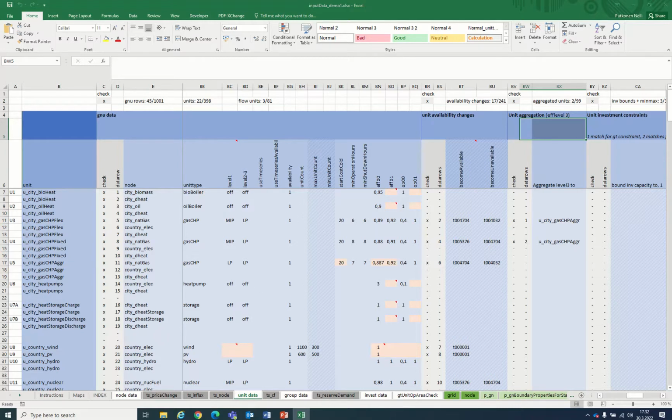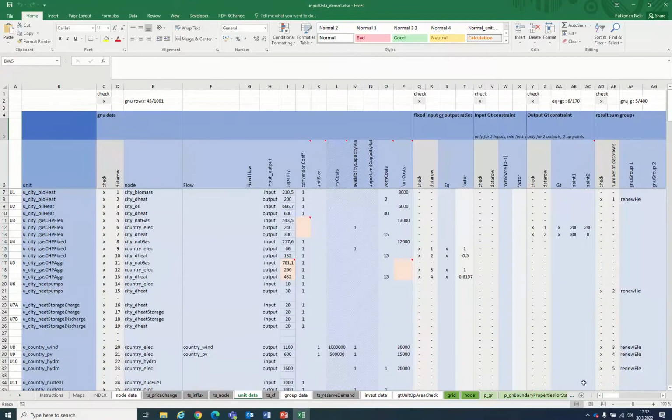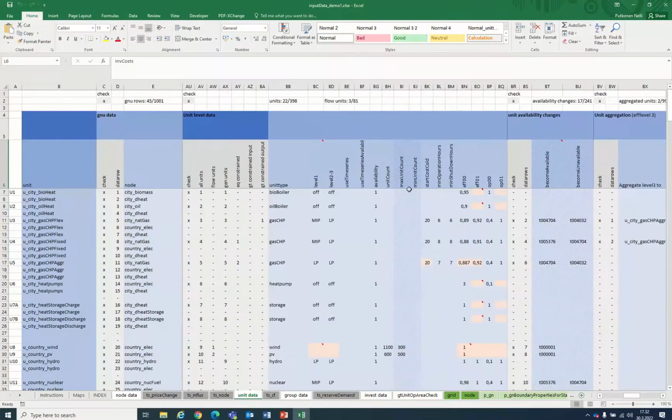Finally, some units can be invested into and some can't. To allow investments, you fill out the unit investment parameters. These include unit size, investment cost, unit count, and become available at time step 1. Additionally, maximum and minimum investments and other constraints can be set.